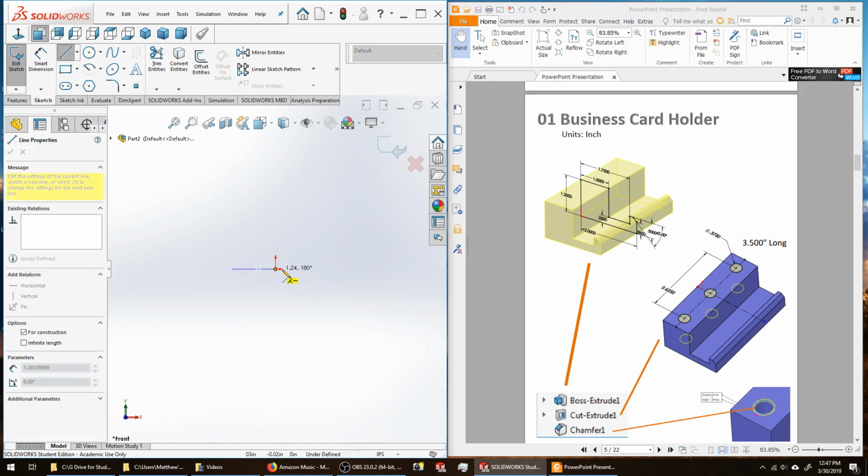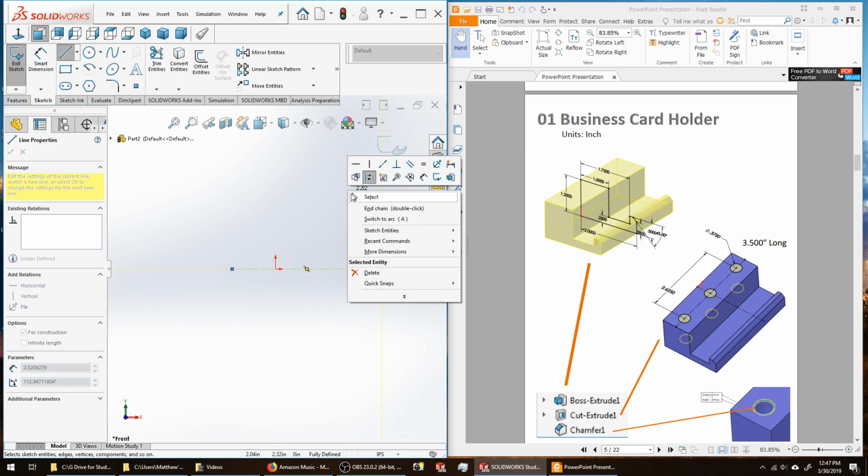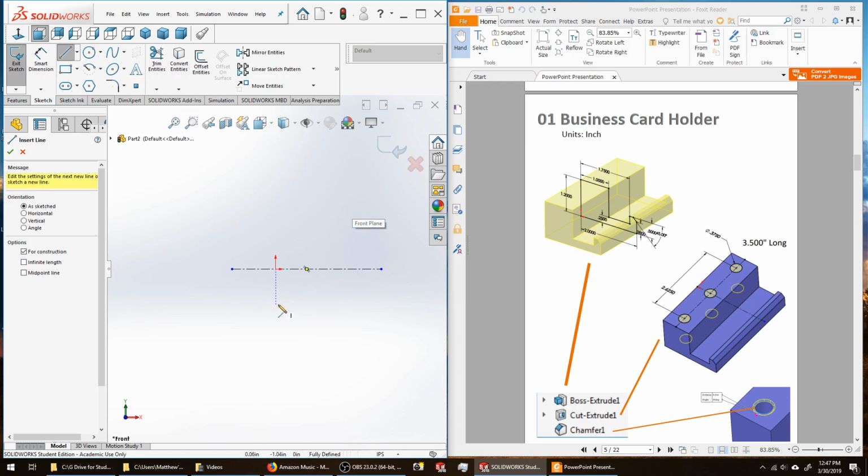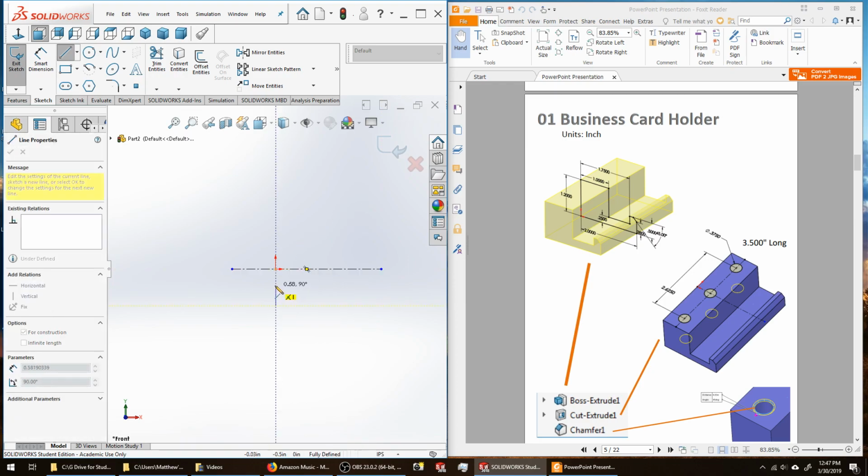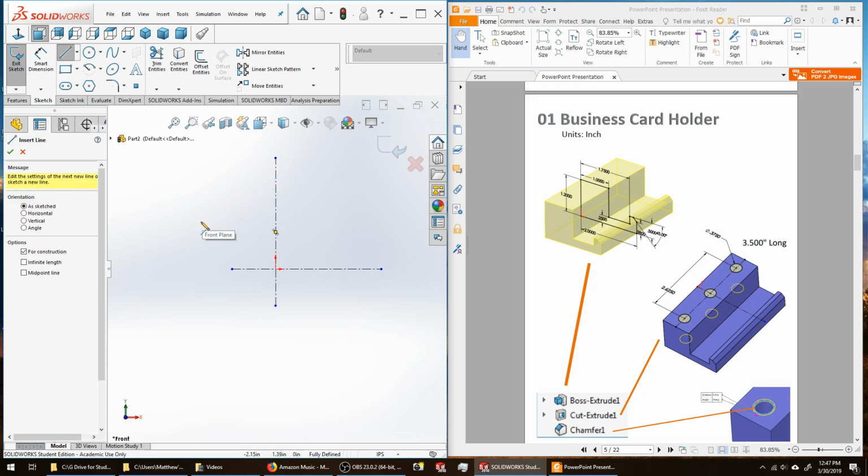Create my construction geometry, getting coincidence with the origin, getting a horizontal relation, pick the endpoint. I want to continue drawing, but I want to break that chain, so I right mouse click and hit End Chain. Then I'm going to draw some vertical construction geometry, getting my inference to origin and also getting my horizontal relation inference. And I'm going to end the chain again, right mouse click, End Chain.